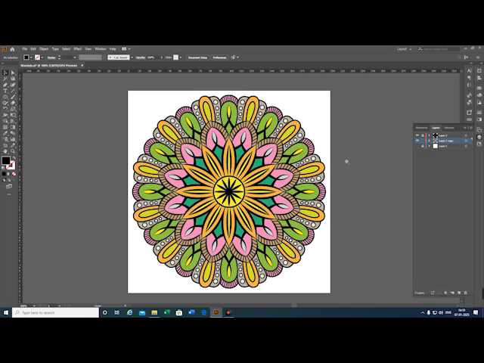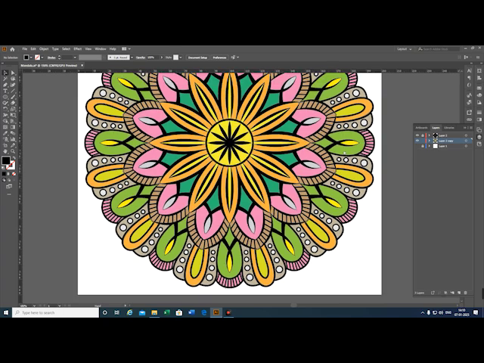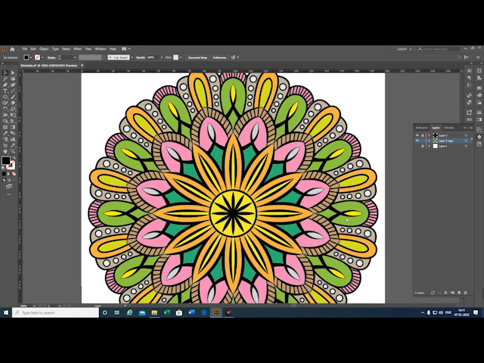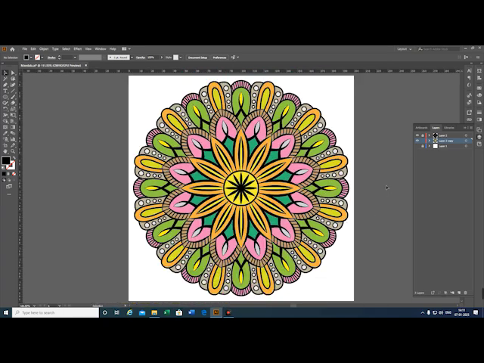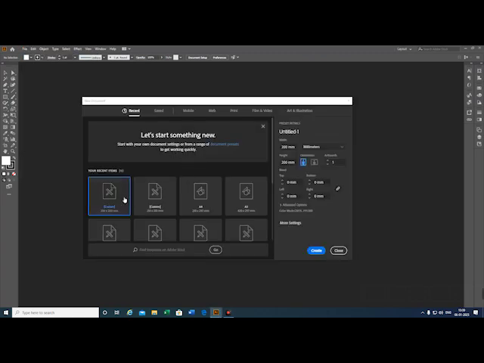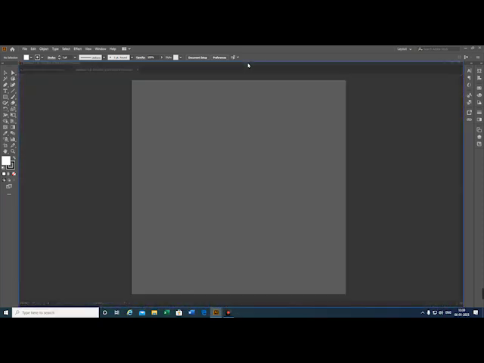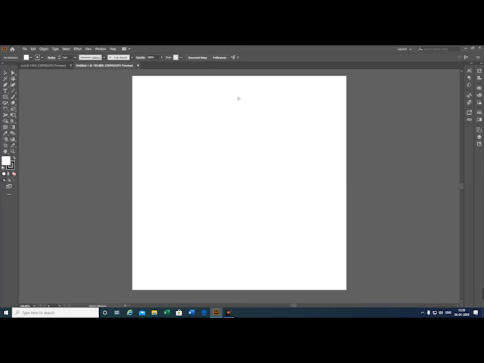Today I will show you the complete design of colorful Mandala art and how to fill the color very easily, with the advanced technique in Adobe Illustrator. Here now I am creating one new artboard document with the size of 20 centimeter width and height.